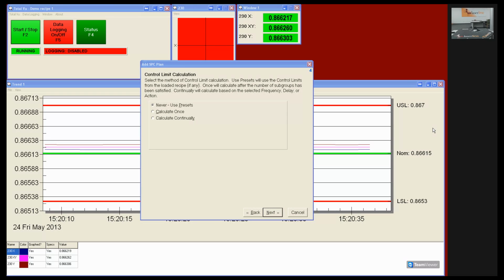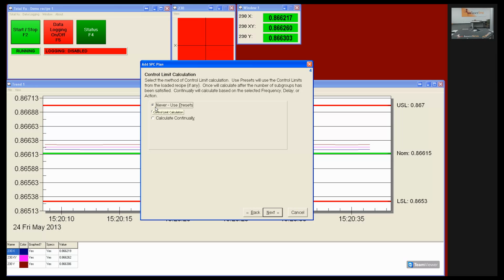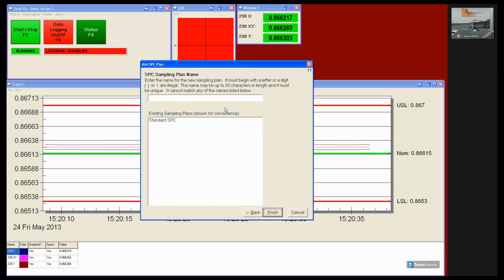If you want to use control limits for further analysis of your SPC data, you need to tell TotalVu where to obtain them. If you use never use presets, this will come from the recipe if you have them specified there. Here you can have them calculated once based on subgroups, deciding when and how to get that calculated, and also continually is another option. In this case, I'm not going to be using control limits. Decide if you want to have your SPC data backed up, how you want it to start up when the TotalVu starts up, and then you name it.